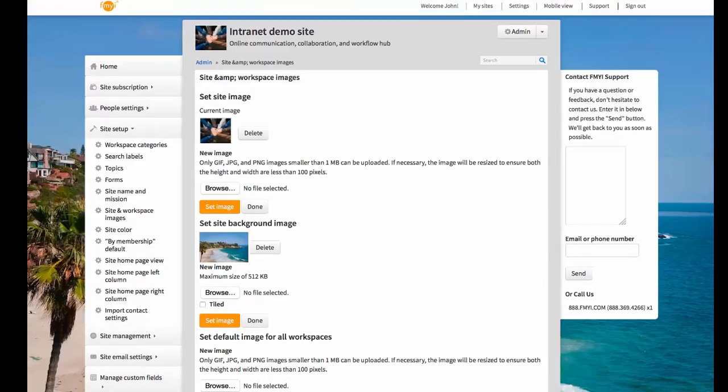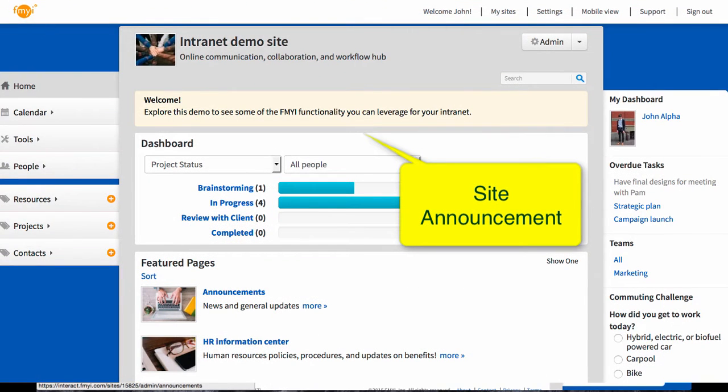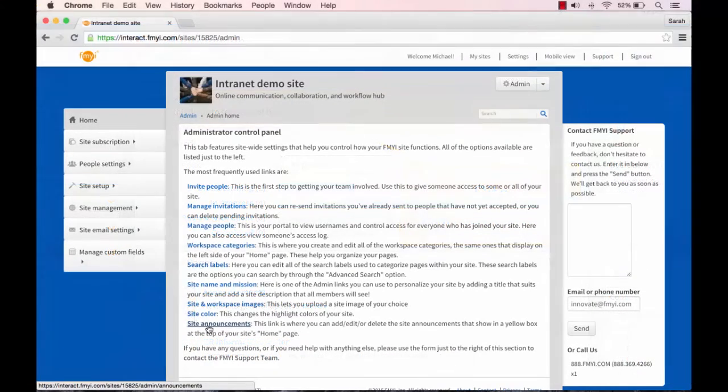You can have an image in the background if you want. You just go to Site and Workspace Images. And then site color if you decide you just want like a nice blue like this. And then site announcements are managed here as well. That's the message that shows up on the home page. So workspace categories, we're going to go in there and take a look.